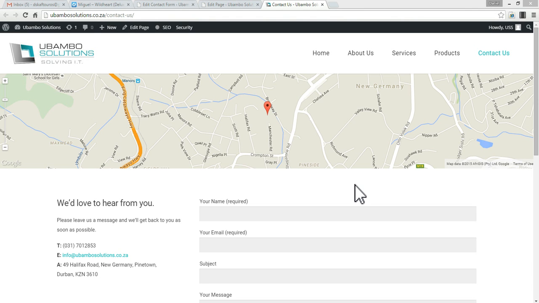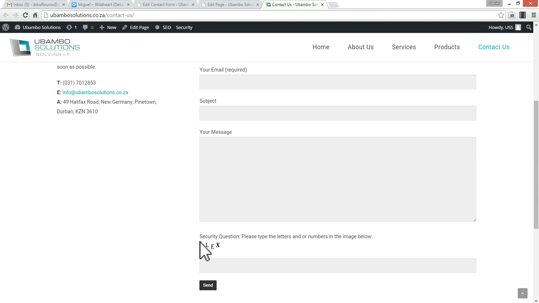Hi, this is going to be a quick tutorial on how to add a contact form to your WordPress website using a free plugin called Contact Form 7, and also how to add a security CAPTCHA to prevent people from spamming your email.